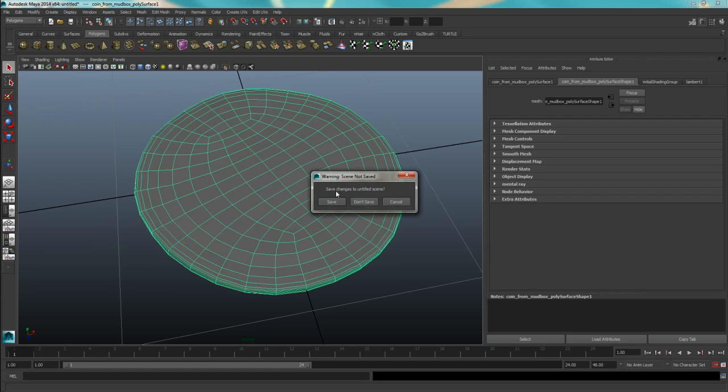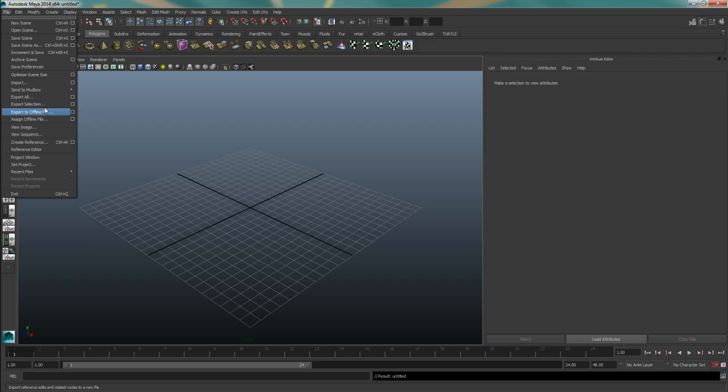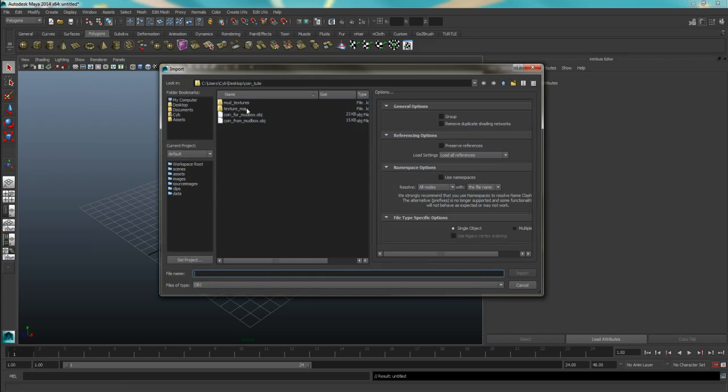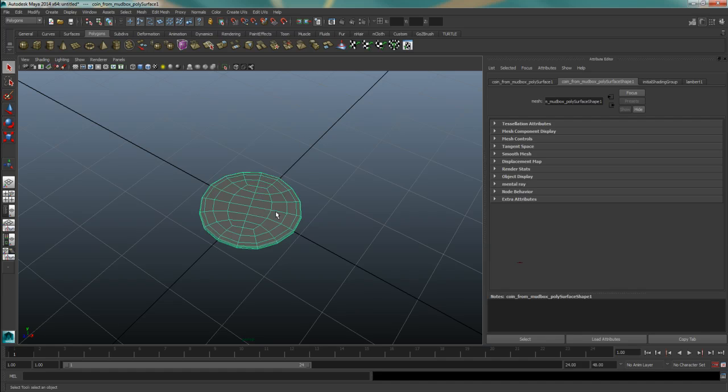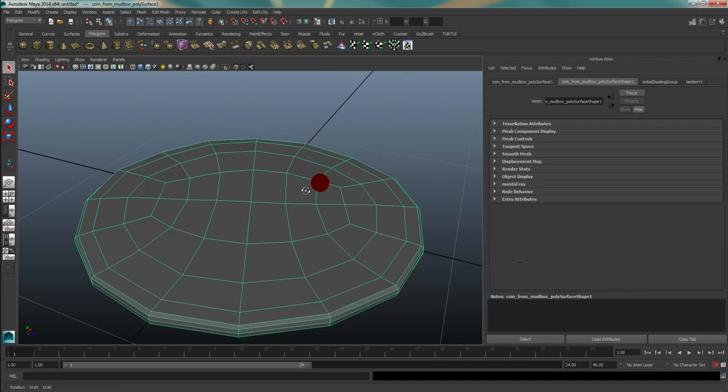Let's do this again. New scene, don't save, File, Import. Make sure we're on OBJ, coin from Mudbox. And there we go, that's our lowest subdivision. So that's kind of cool.